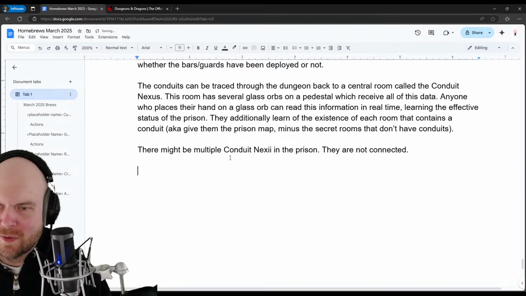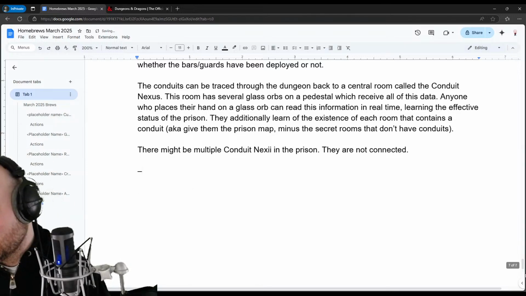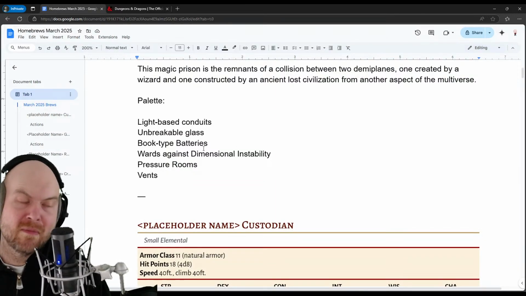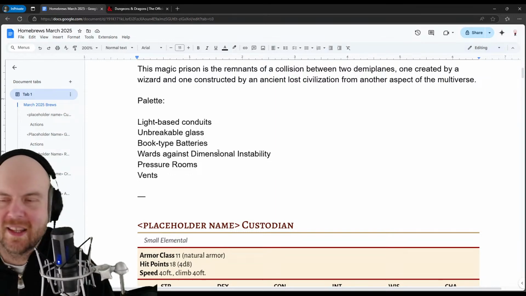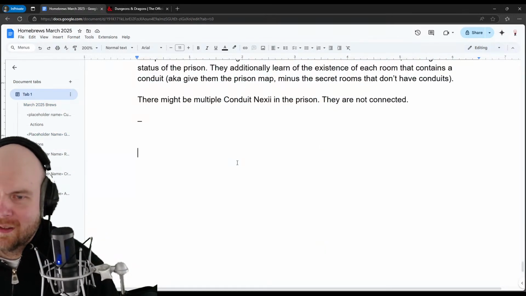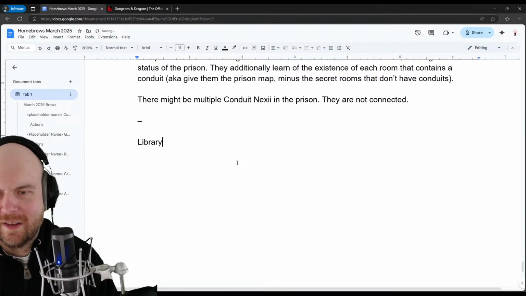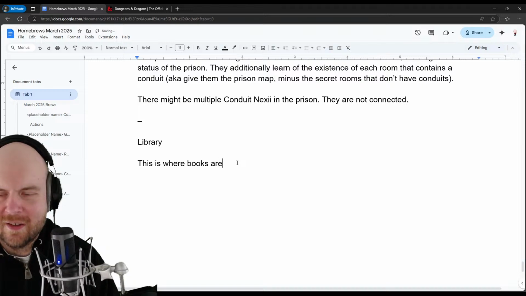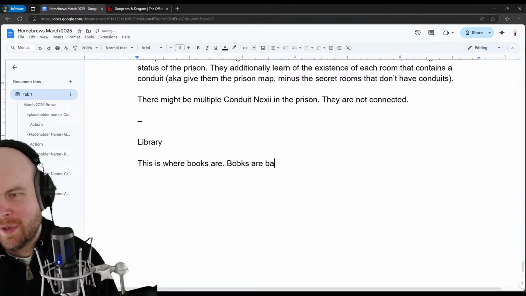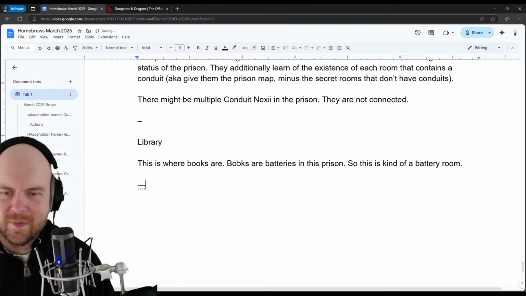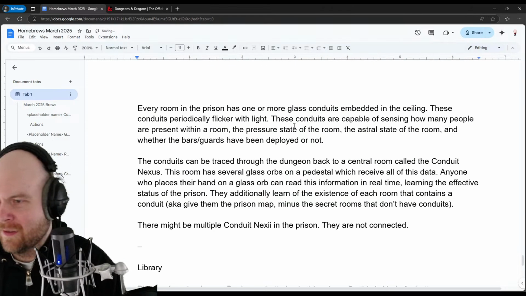Can I make at least one more room? Book type batteries. It'd be nice to have a battery room. That's not a thing. That doesn't count as a room, but I'll write book battery room. That's just a library. This is where books are. Books are batteries in this prison. So this is kind of a battery room. Cool, great. That doesn't count.